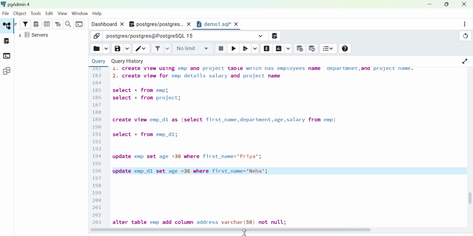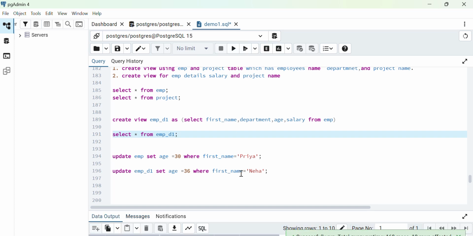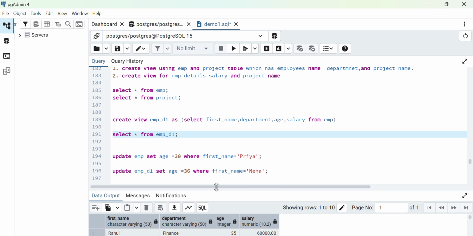It will say that yes, the changes are done. For seeing, we should see the first employee table. As you know, whatever changes you have done come at the last. So Neha's age has been made 36. Now let us go and check our employee table also, which is our original.